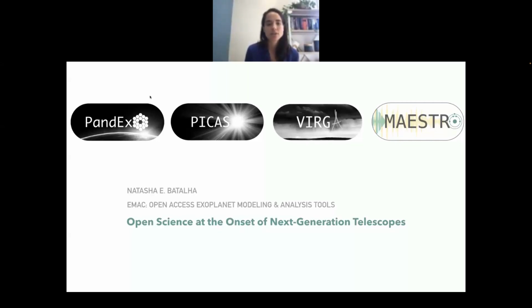And I have also had a really awesome time listening to the development that everyone's been talking about in terms of open source code development and data products. It's really awesome to see so many different tools being spearheaded by the community. It really shows everyone's dedication to open science, and so that is really cool to see.